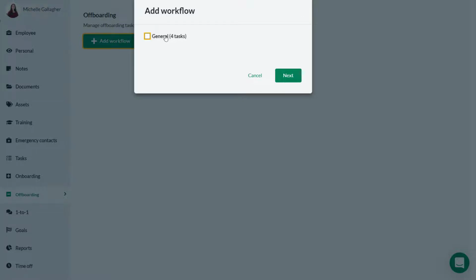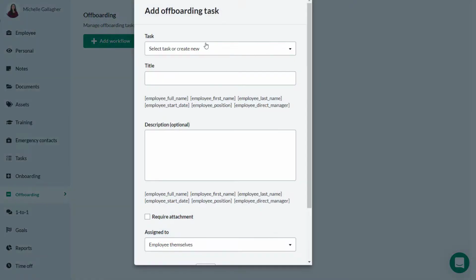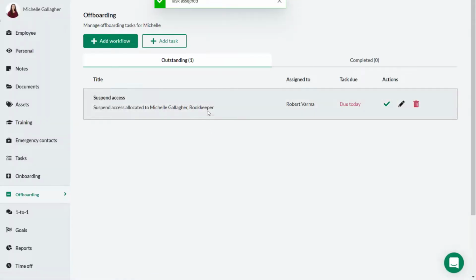You can also add individual tasks. Click Add Task. Select Tasks from the drop-down. Ensure that the task is going to the right assignee. In this case, we want Robert in IT to suspend Michelle's access to systems, so this task is assigned to him. Double-check that the complete by information is correct and adjust if necessary. Click Assign Task. You have assigned a task.